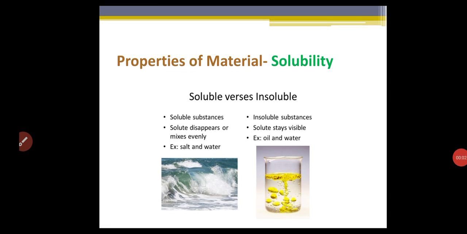Next property is solubility. For example, if I want to make a sugar solution, I will be adding a spoon of sugar in a glass of water. I try to stir it and it will get dissolved. So now what I'll say, this is a soluble solution where the sugar is getting dissolved in water.